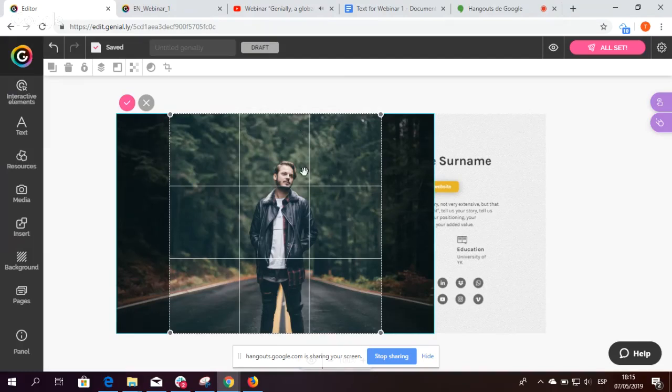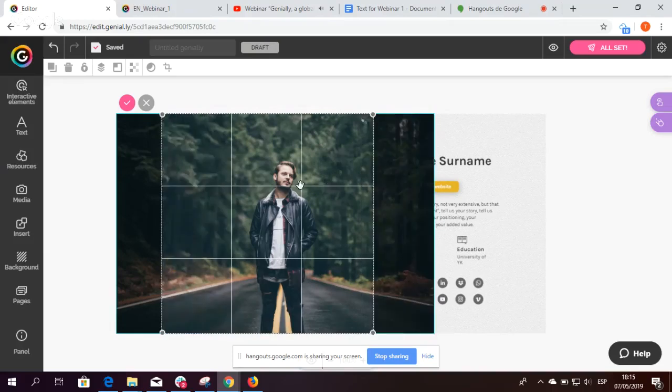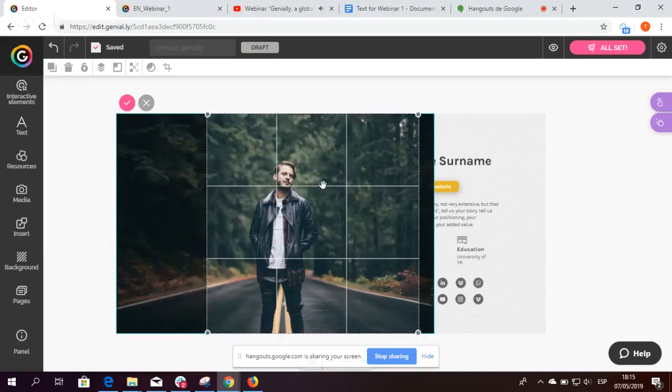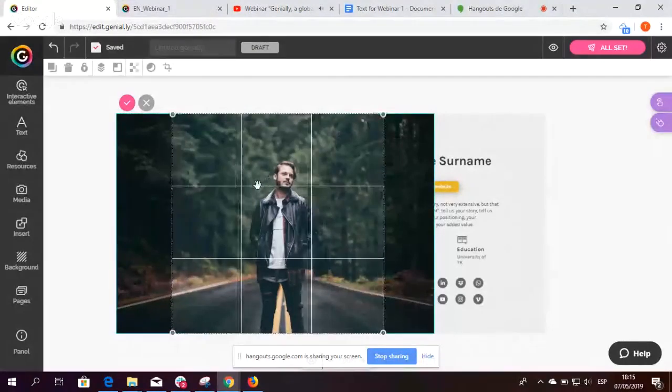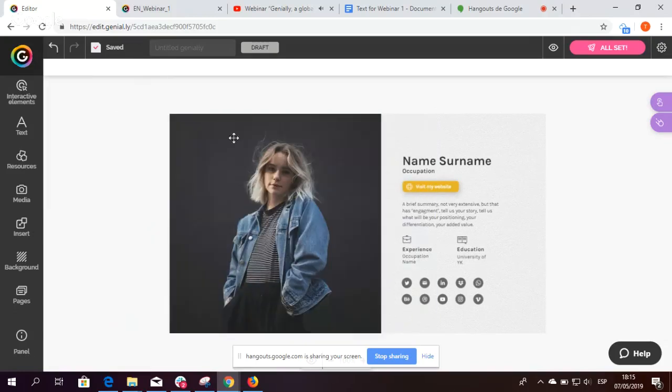Now, I can move this around to decide how I want the image to look. I can have it in the middle, I can have it a bit to the left, I can have it a bit to the right. If I change my mind on the image, I can just press on the X, or I can press off to the side, and the image won't be added. If I do that now, you can see that the image that was originally there is still there.